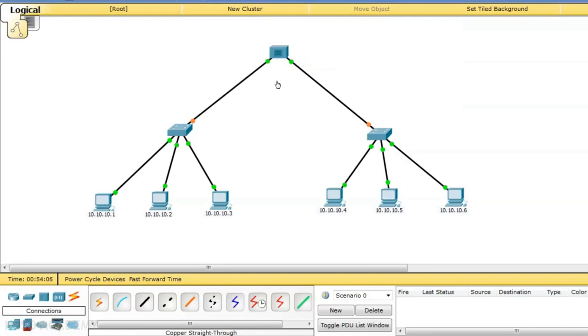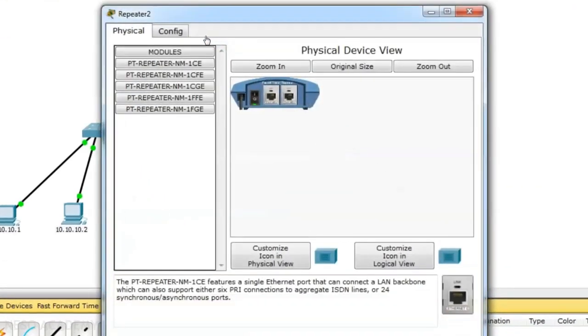We will see the physical view of the repeater now. Just click on the repeater and go to the physical view. There are only 2 ports, and that's why we call repeaters a 2-port device.